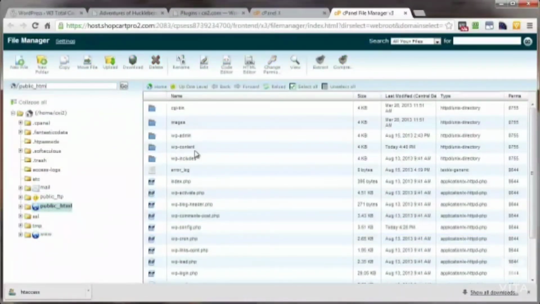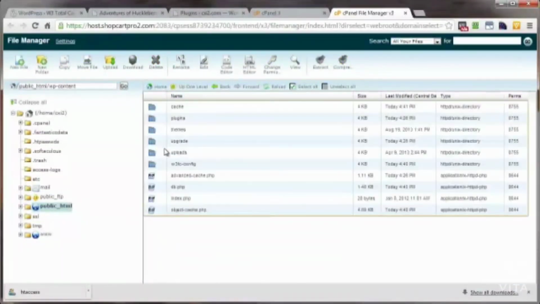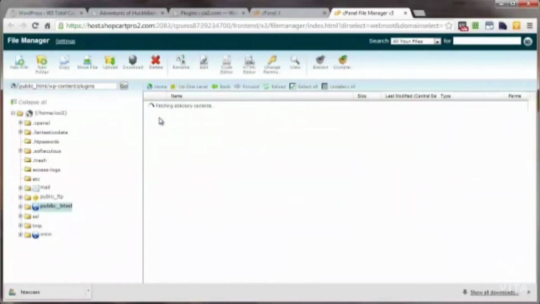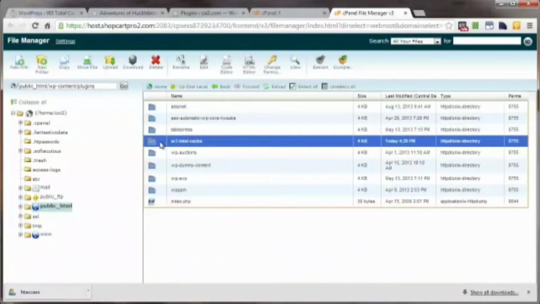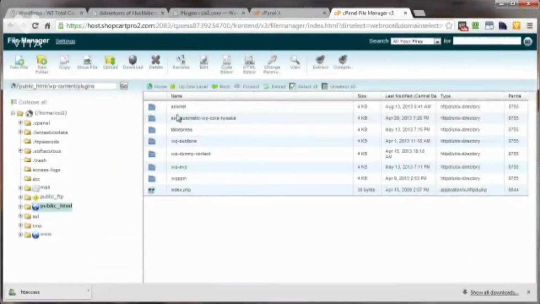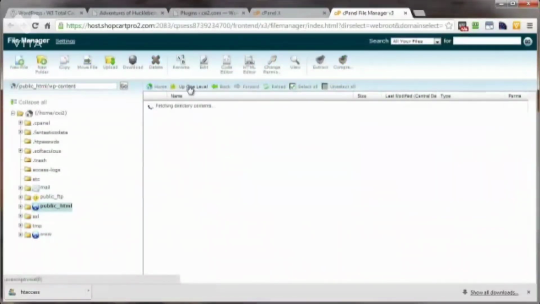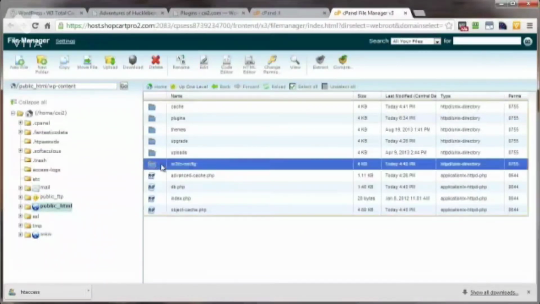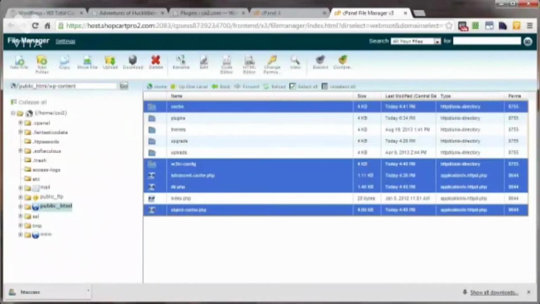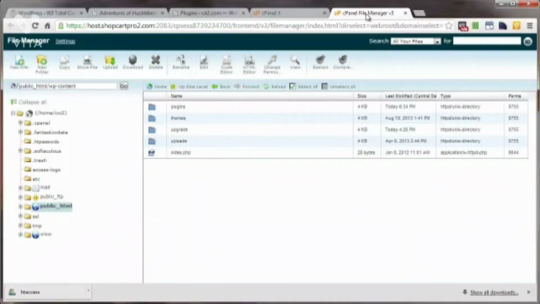Now we want to go into the wp-content directory. Just double click on that. Now we want to go into the plugins directory, but we'll come back here in a second and delete this guy, this guy, this guy, and that guy. So open up plugins, select the W3 Total Cache directory, and delete it. Now when we come back to the wp-content directory, go up one level, and we select this guy, this guy, this guy, this guy, and that guy. So we've got 3 files and 2 folders. Delete those. And I think we're pretty well done inside of our file manager.